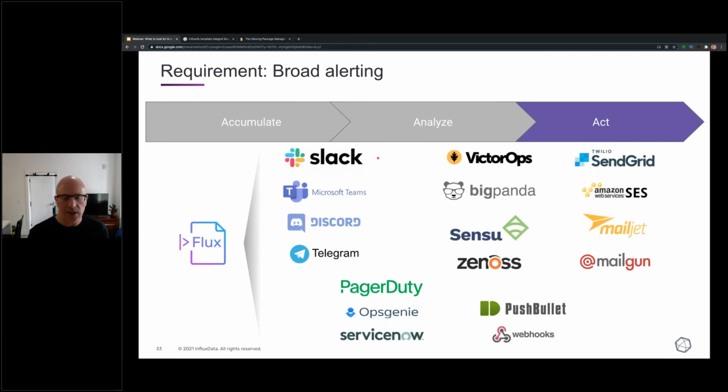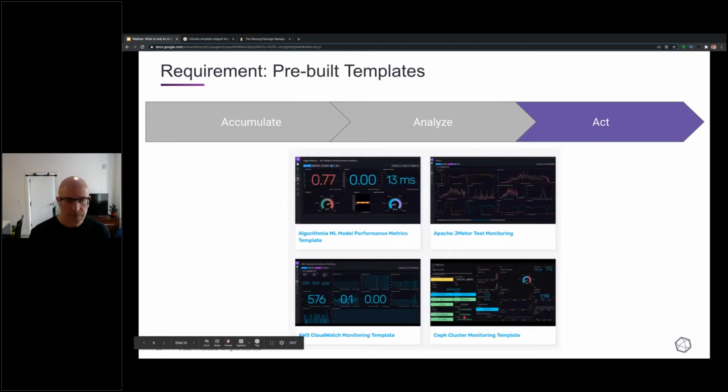So you can do things like send alerts out to popular messaging tools such as Slack or Microsoft Teams, popular incident management tools such as PagerDuty, monitoring tools such as VictorOps, email messaging such as Twilio SendGrid or Amazon Simple Email Service. And if you want to extend your own applications, you can do so easily using things like Pushbullet and webhooks.